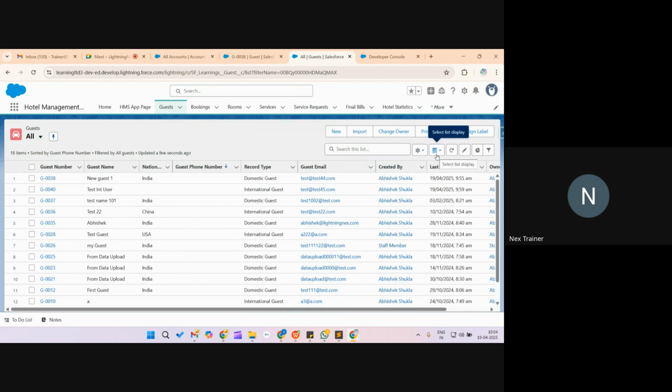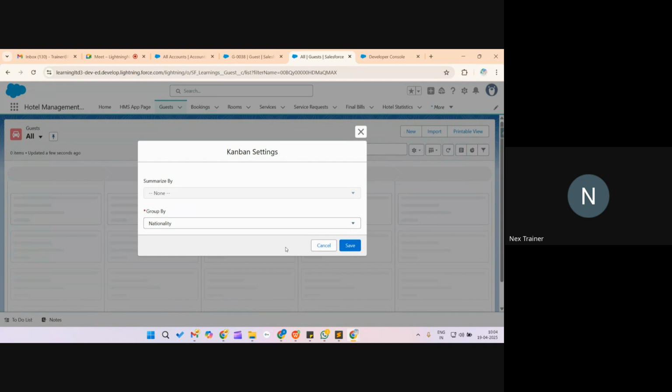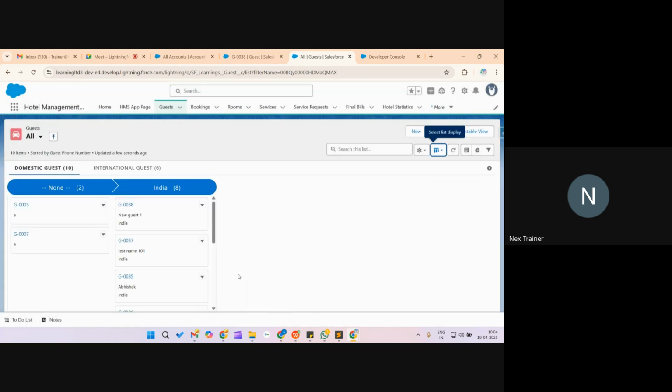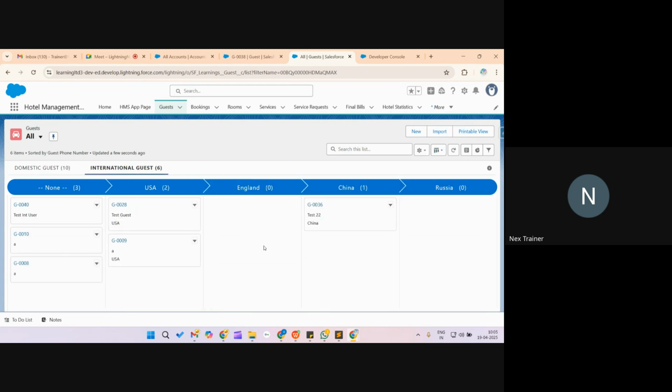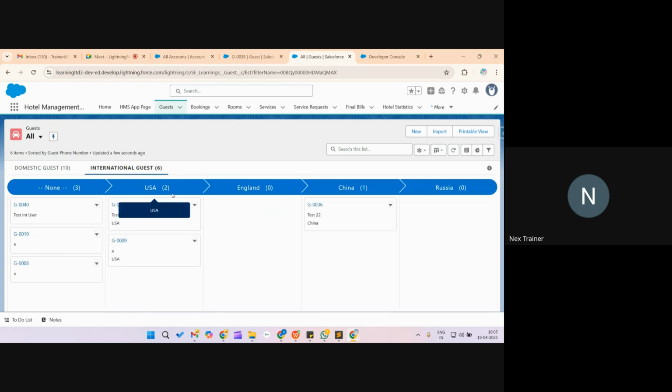Now you have the display type here. This is table display, the classical table display, you can say, and this is Kanban view. So you get Kanban view like this, grouped by nationality. Here you see this is Kanban view, meaning international guest, domestic guest. It is grouping: for India you have this many records, for international guests you have USA 2, None 3, and China 1. That's how you have it.